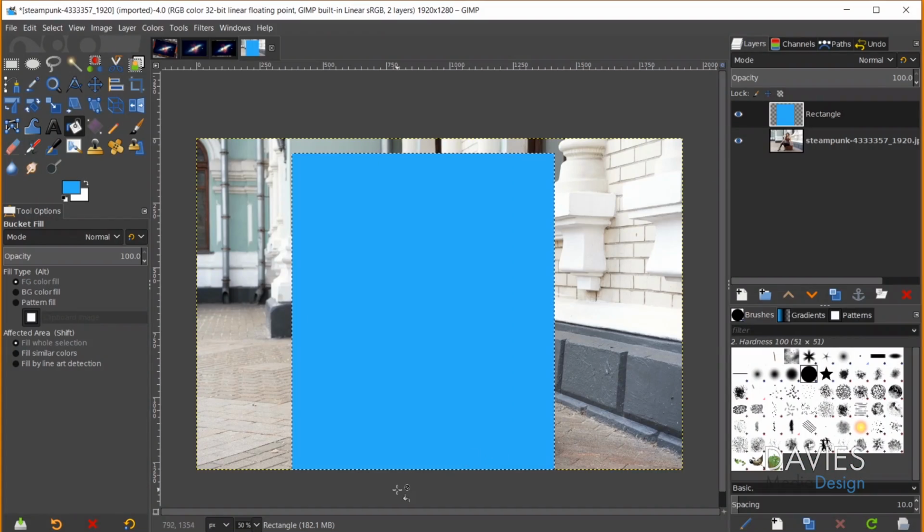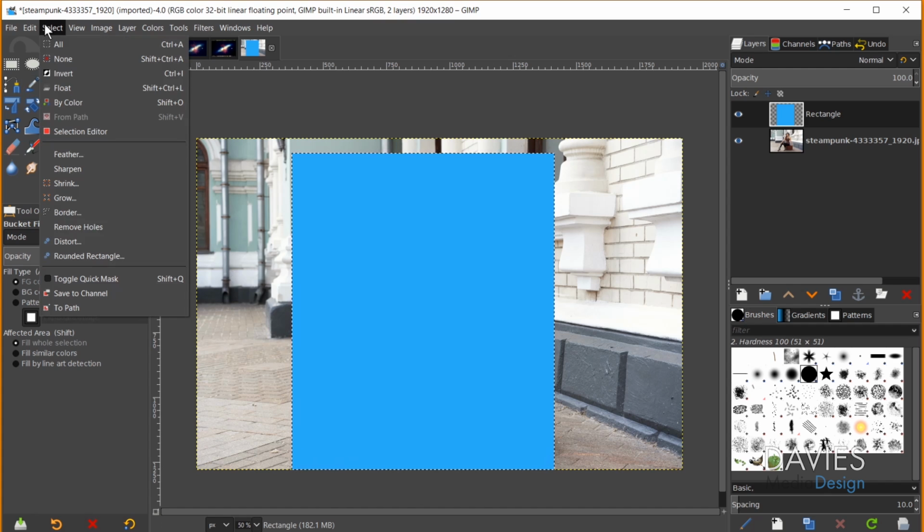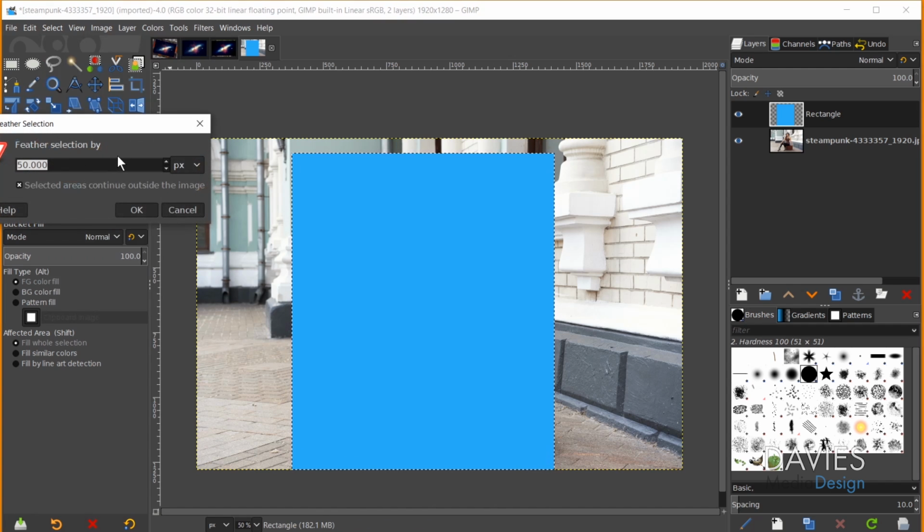Well, right now, as it stands, the feathered edges would occur on all four edges. That's always been the case. But now we can toggle an option that's going to say that this third edge here goes off of the canvas, and therefore we don't want this third edge to be feathered. So now when I come over here and go to Select, Feather, and we have this set to 50 pixels, I'll keep that there. Now we have an option here that says Selected Areas Continue Outside of the Image.